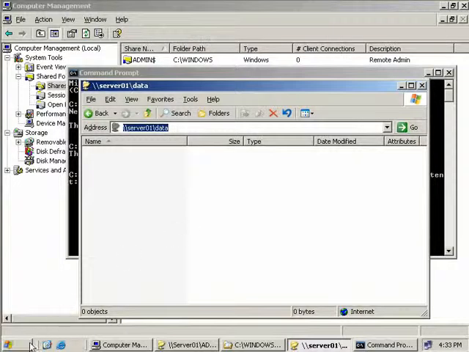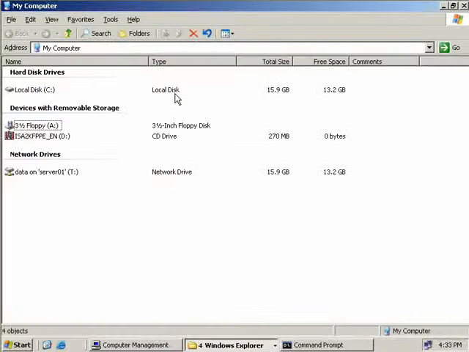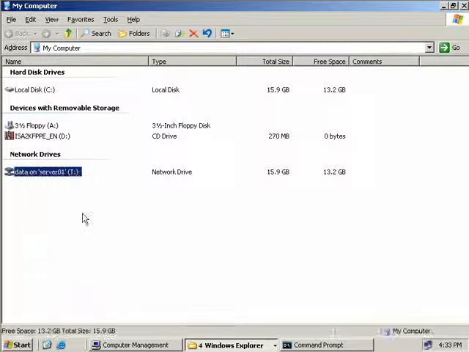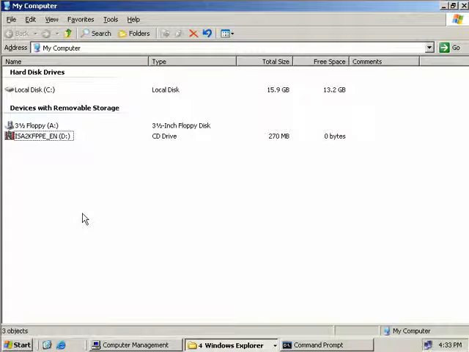Now finally, to disconnect an already existing share, we can simply right click on the share and then choose disconnect. And there we are, it's gone.